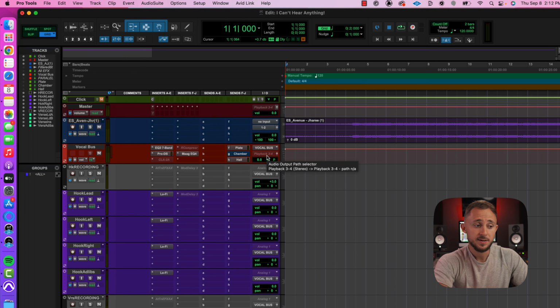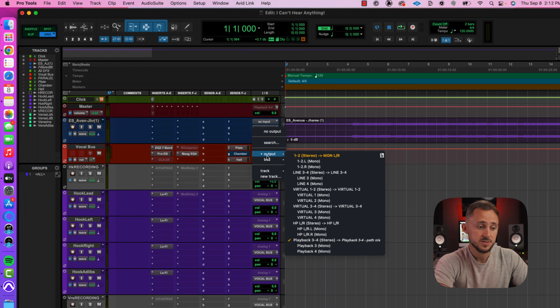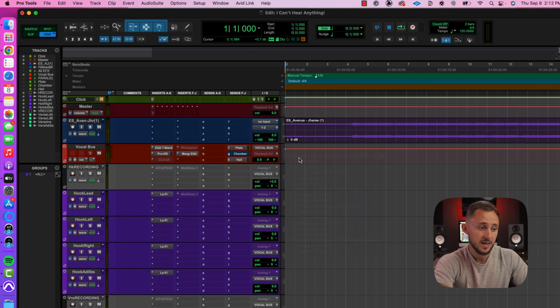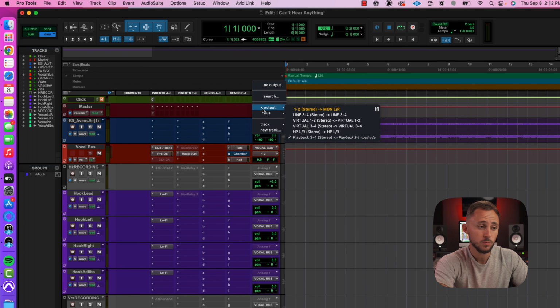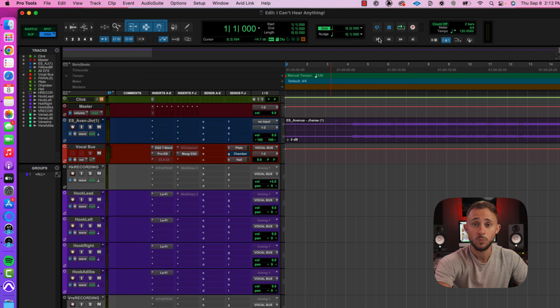Our vocal bus, we need to make sure that that's appropriately outputted to the same output. And up here with our master fader, we're going to make sure that that's also selected. So now, if we've done everything correct, whenever we press play, we've got sound. You see how easy that was?